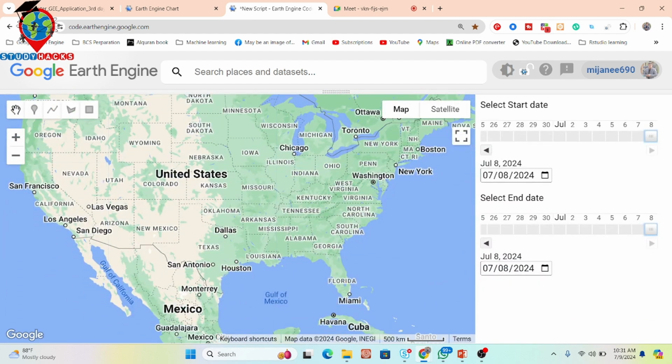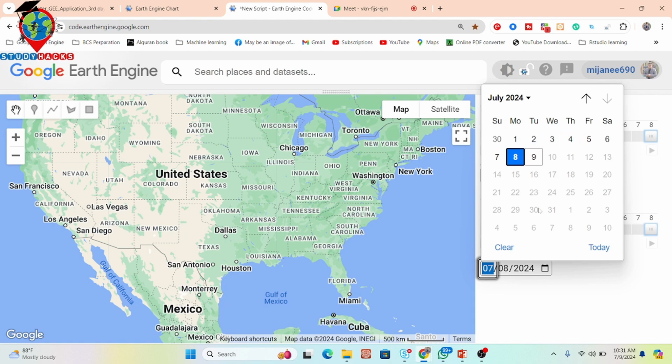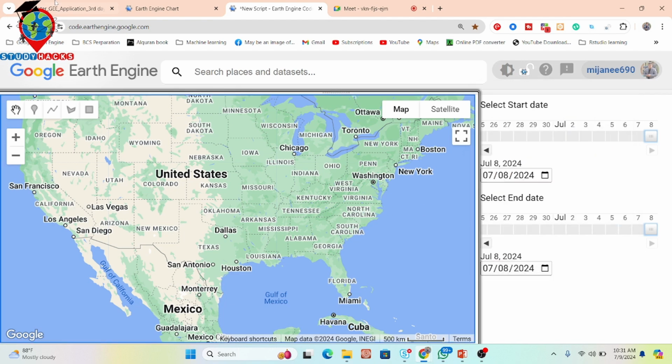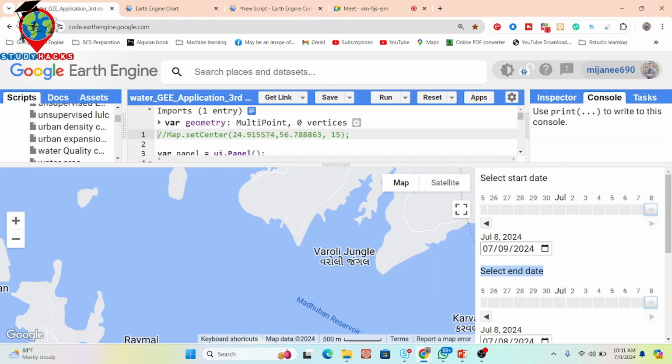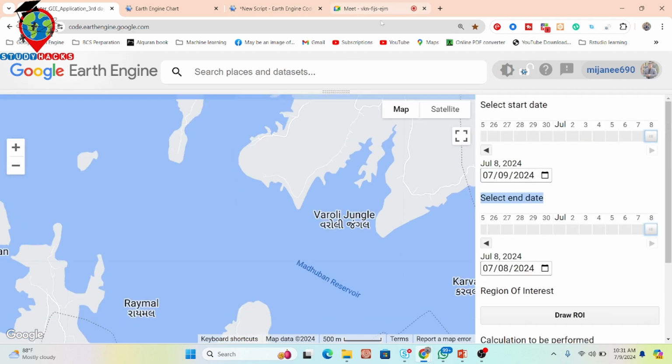One is the start date, select the start date, another is the end date. So users can easily select the start date from here as well as select the end date from here. Then they can easily monitor a specific water quality parameter for a specific time period.